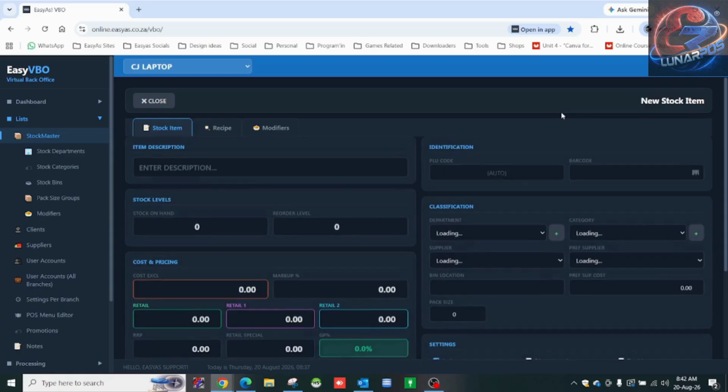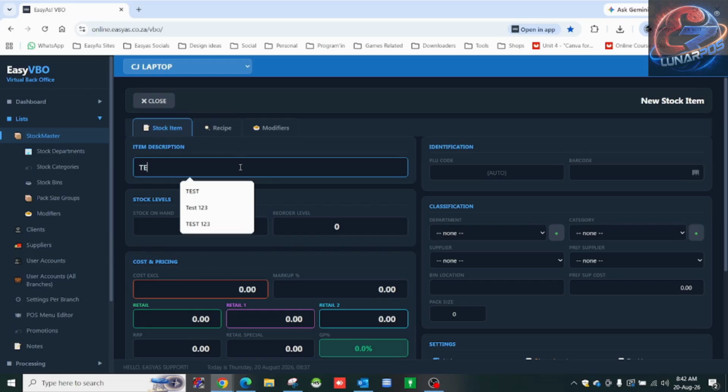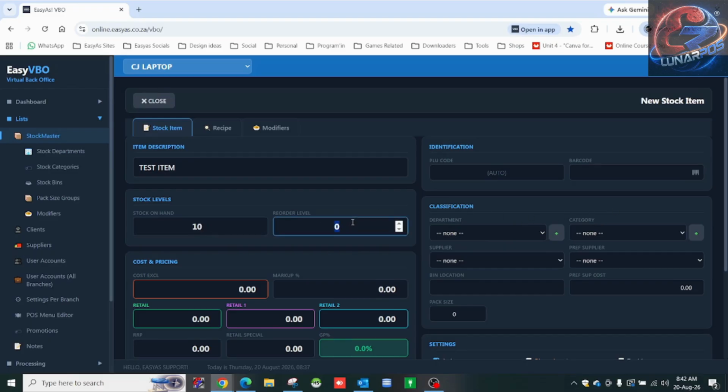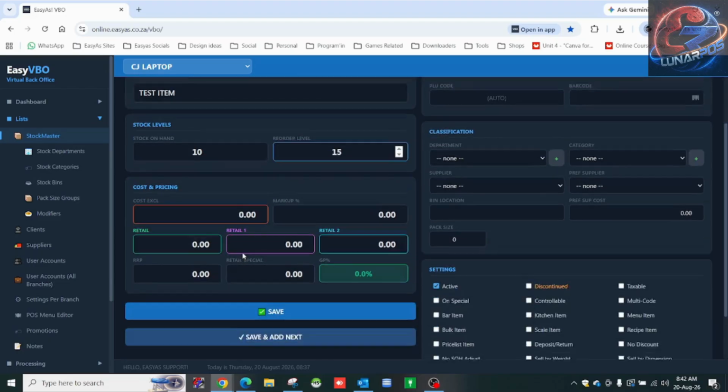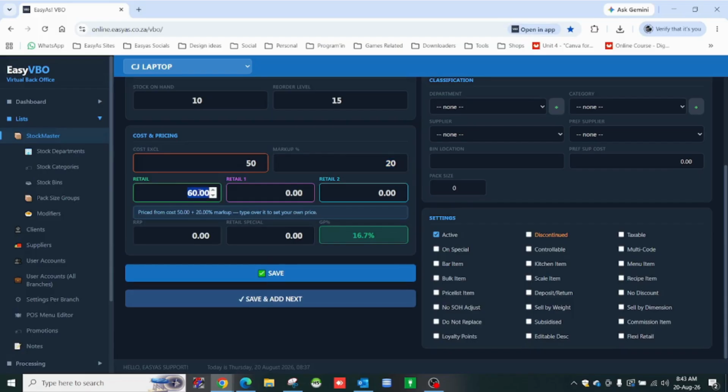By clicking on the Add button, we can add new stock items, which will pull through to our point of sales. On the Add screen, you can enter the item's description, the stock on hand, and reorder level. How much the item costs us, its markup percentage, which will then be used to auto-work out the retail price, or we can manually adjust the retail price.